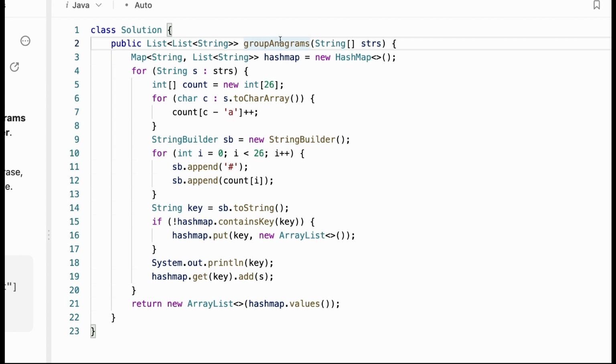So this is the Java solution. Here we have this method groupAnagrams which takes a string array. Okay, and then we must be returning a list of lists of strings, which is nothing but your anagram groups. So the first thing we do, we create a map of string and list of string where we'll be storing all the grouped anagram words.